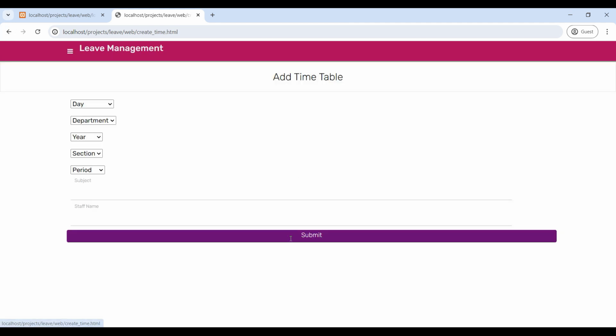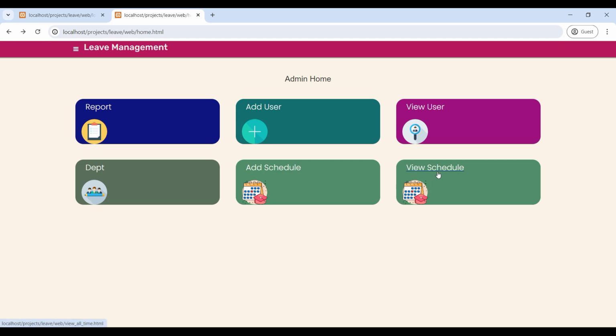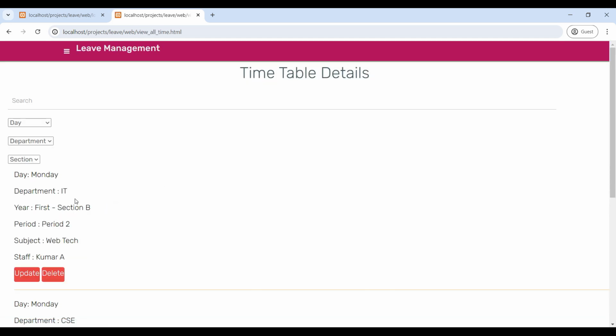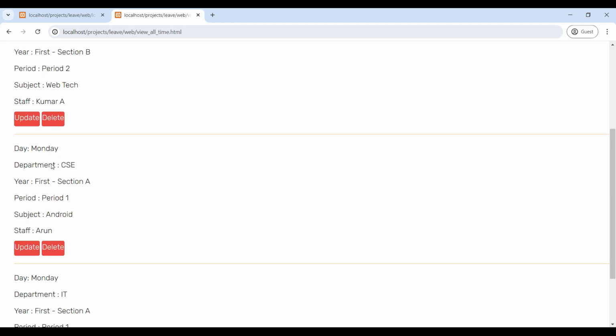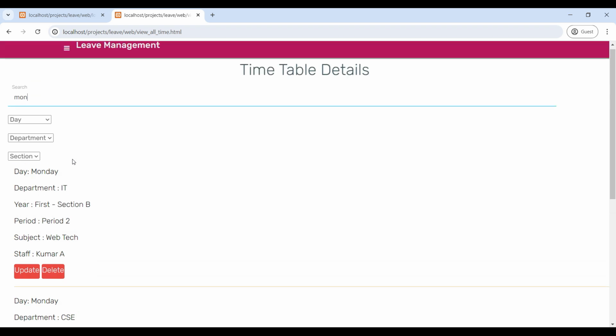Next go to add schedule. Here you can schedule the timetable on this page. So select the date and department, and then select the year and section. Then select the period. Next enter the subject name and staff name. Next go to view schedule. Here you can see all the timetable schedules on this page, and you can search to see the timetable. Admin can update and delete the timetable details.